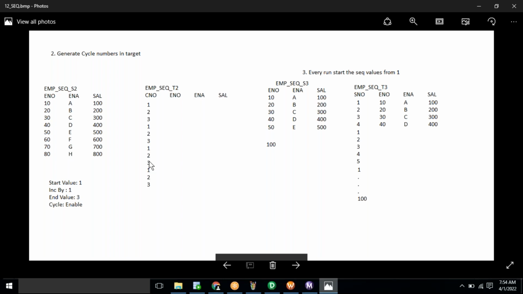Next, another scenario. Every run, start the sequence value from 1. Every run we have to start the sequence numbers from 1. What does it mean? First time, let's say there are 4 records. Assume we have only 4 rows in the source table. If I execute the mapping to generate the sequence numbers, it should generate 1, 2, 3, 4.